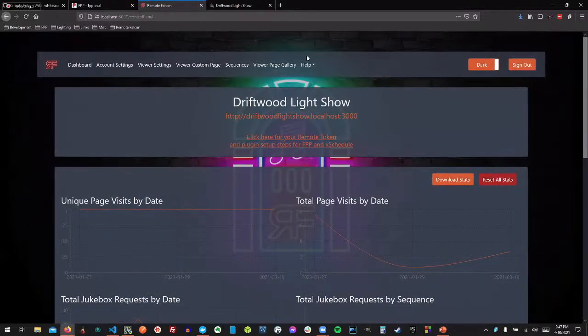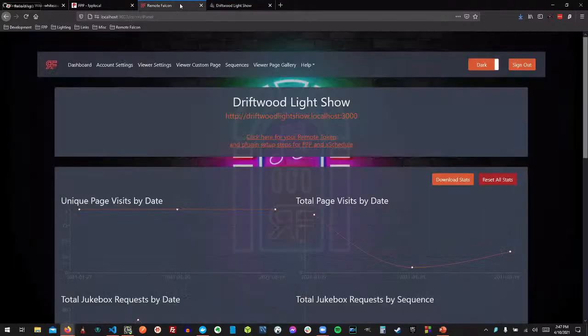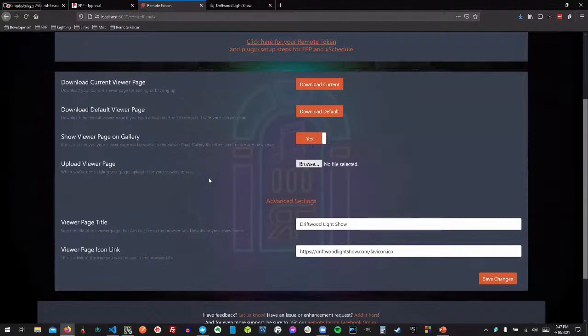All right, so let's talk about our viewer page. When you get into Remote Falcon, there will be a link here called Viewer Custom Page. There are a few options in here that you can use to download the template and also upload any changes that you have. The top one is to download your current page.